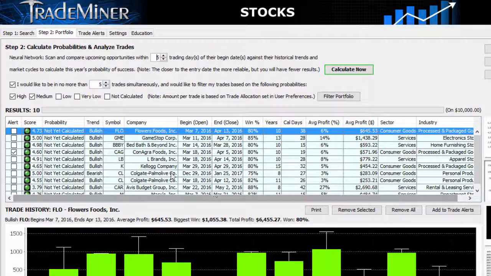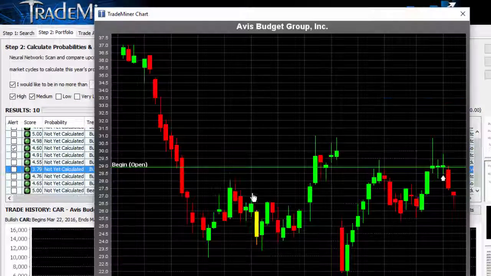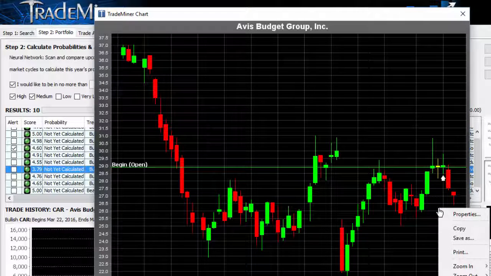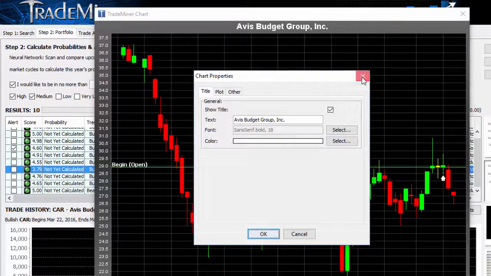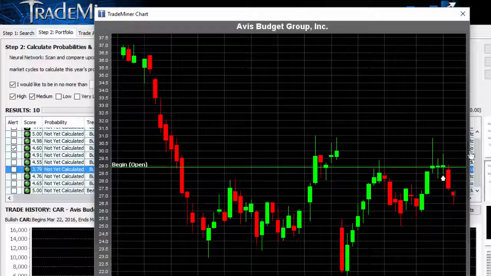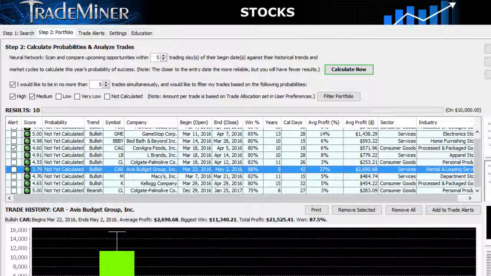I haven't looked at CAR. I haven't looked at Avis in quite a while. Now, if I click on it, I can get CAR. And look, it looks like it might be forming a bottom. Look, it's been just basically channeling since March, and we've got this candlestick bottom formation. I'm messing around here a little bit too much, but it might be trying to move back up.